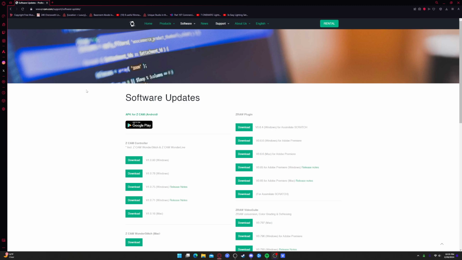Link down in the description below. You're going to need to click this top one right here where it says v0.6.4 Windows for Assimilate Scratch. You must have Scratch. If you do not have Scratch, this tutorial is useless for you.